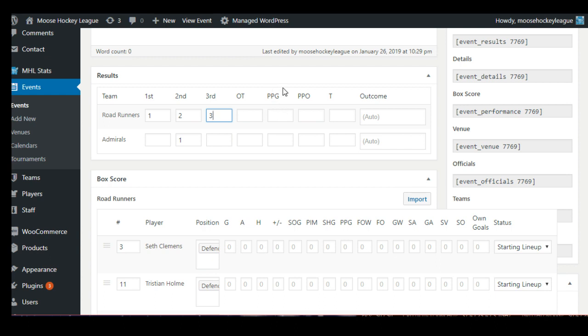Power play goals, power play opportunities. So the Roadrunners had 2 power play goals out of 2 opportunities. And the Admirals, we'll give them 1 out of 4 opportunities. Right here, T is for total. That's your total score. So I'm going to take the 2 and the 3 and the 1 and add that up. So Roadrunners had 6, Admirals had 1. And I'm not going to touch anything here because it's automatic.